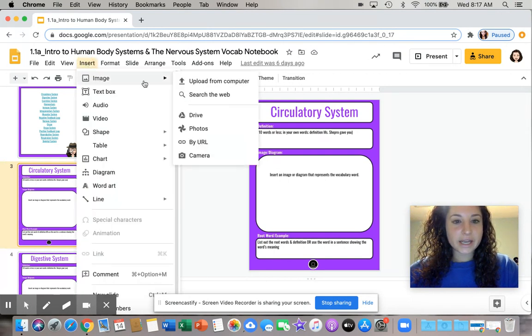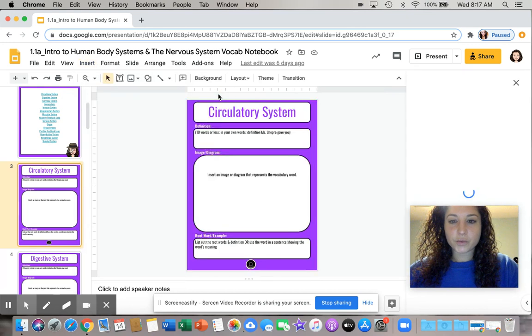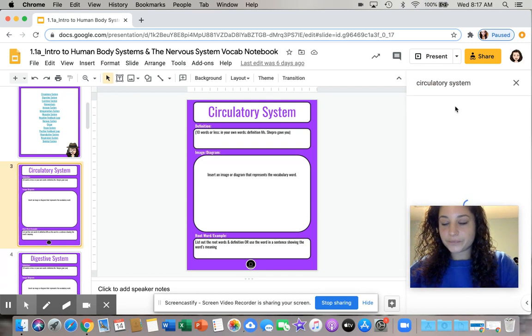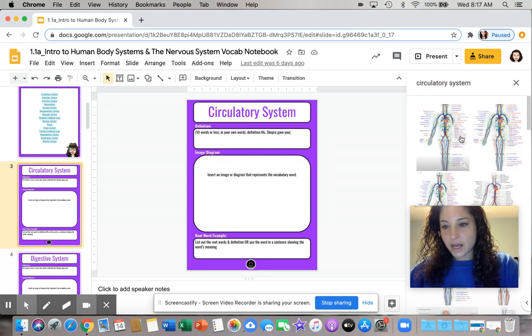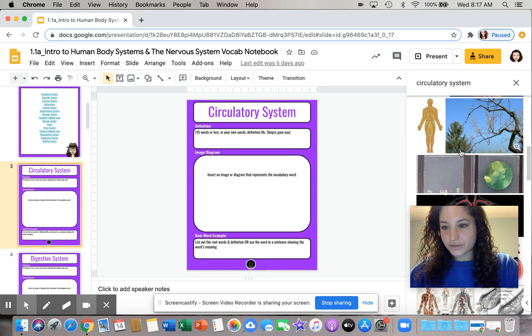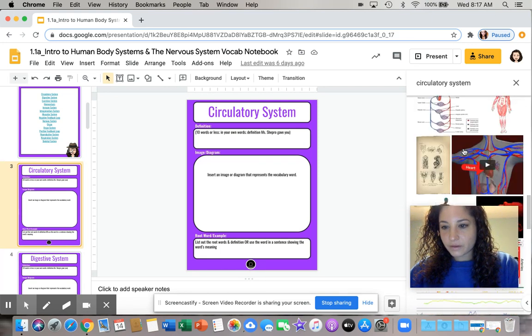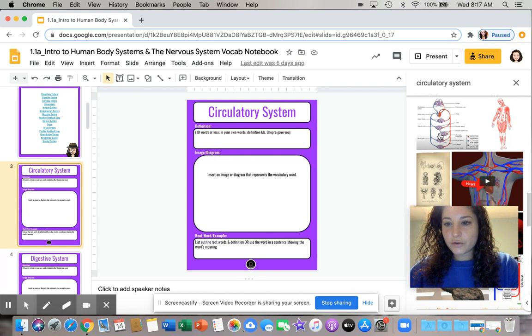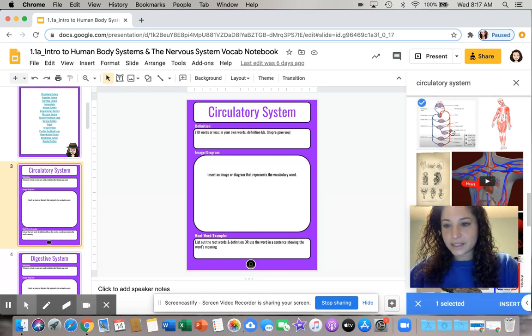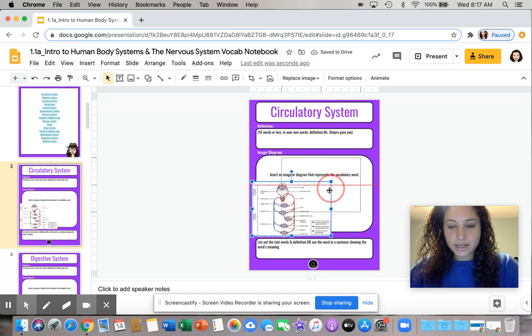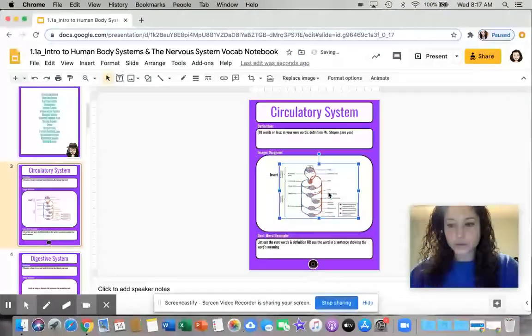You're going to go over to Image. Maybe you want to search the web. Specifically, I'm going to look up the circulatory system. Here it is. I'm not a huge fan of any of these pictures, to be honest. But oh, here's a good one. So for the sake of this video, I'm going to select this image right here, and I'm going to insert it onto my slide. And here is my image for the circulatory system.